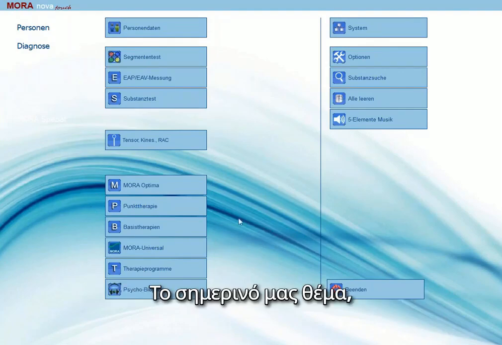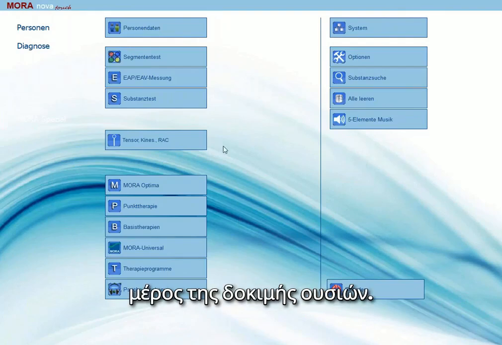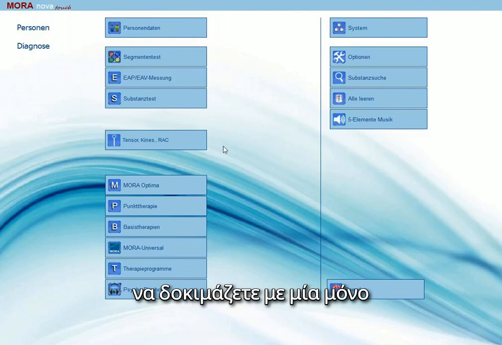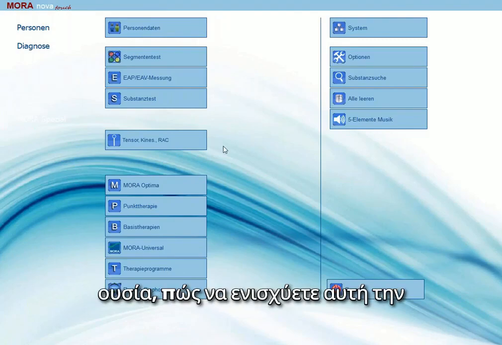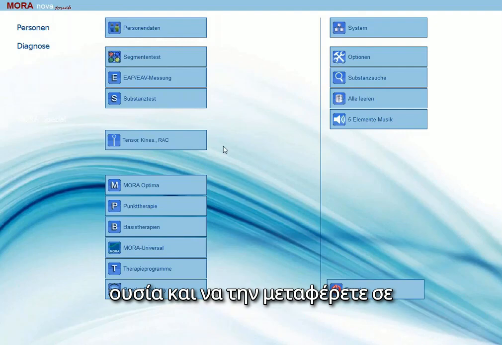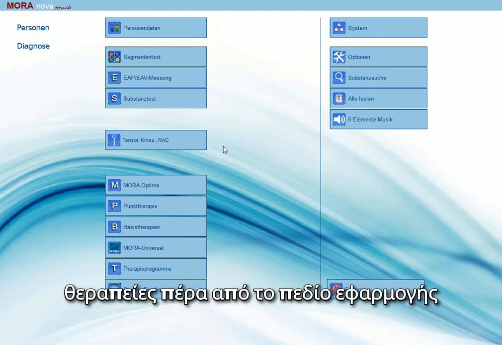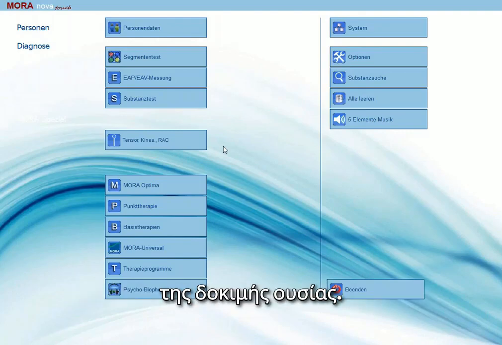Our subject today: Substance Test Part 1. Today we will be showing you how to test with a single substance, how to amplify that substance and take it to therapies, and also store it for therapies beyond the scope of the substance test.